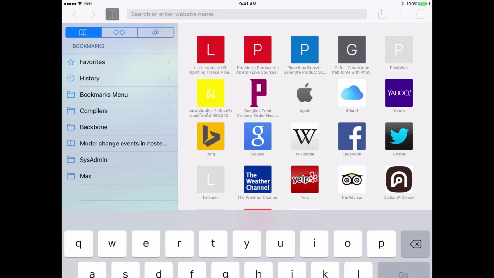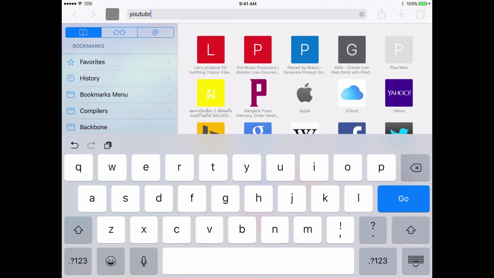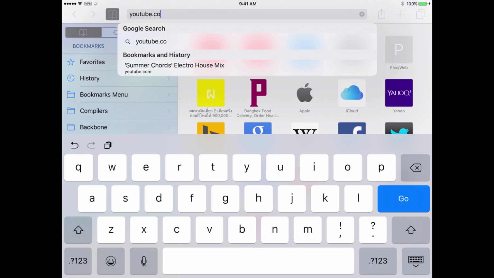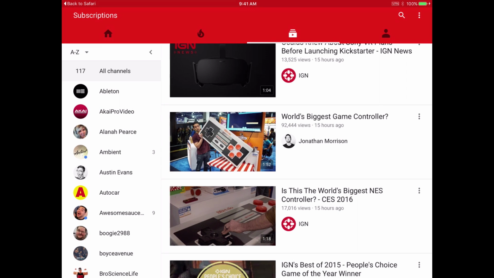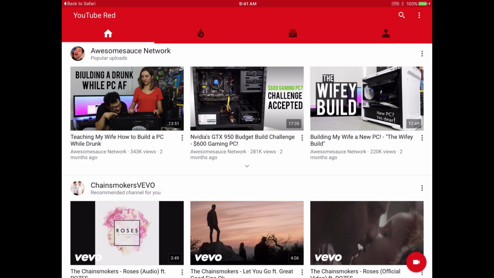And now if I go over to YouTube, YouTube Red is only available in the US. So what I can do now is go over to my YouTube and it'll detect the app. You can see that it says YouTube Red on my YouTube screen, and that's because I'm accessing YouTube from the US using this OpenVPN configuration.